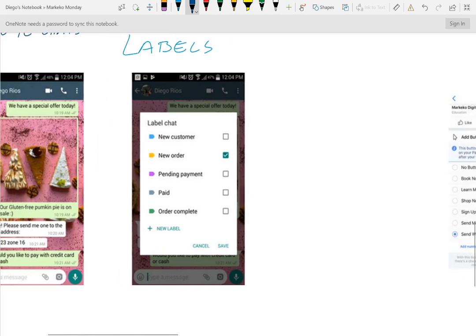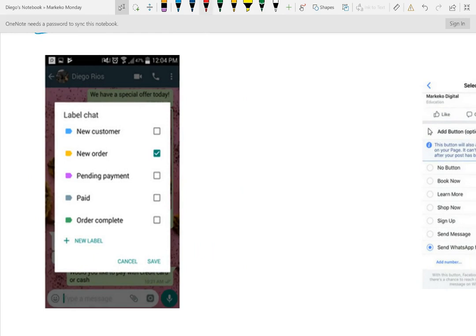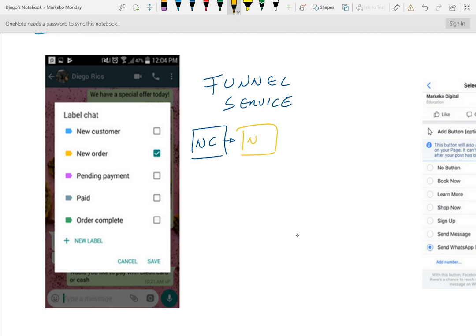So what labels really help you, and what we found labels to be useful, it's really for your funnel, and especially for customer service, right? Because what I do here is I have new customers, right? Then I can have new orders. After new orders, let's say I have to process payment and then basically have my delivery, but also I'm going to add a fifth stage, which is basically the follow-up, right?